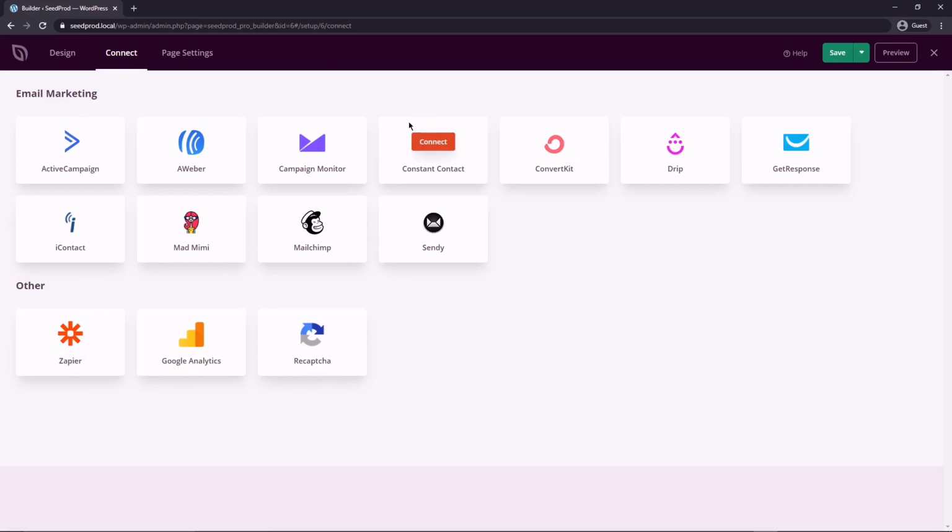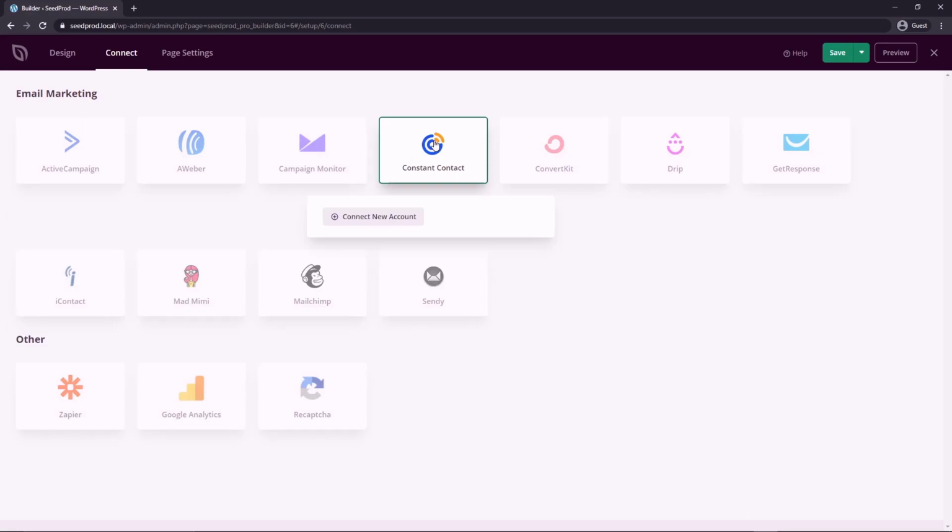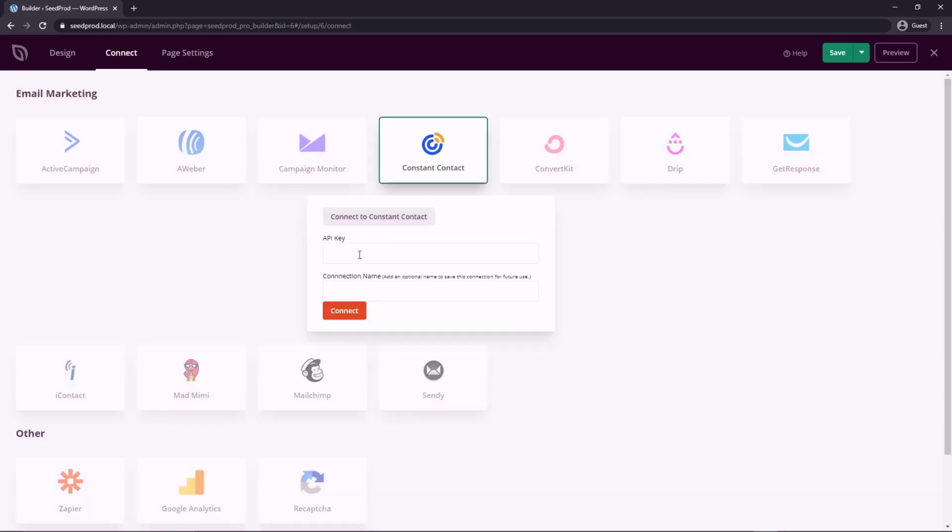So for example, if you're interested in using Constant Contact, you would go to their website, create an account, and they will provide you with an API key, and they have documentation on how to get that. They usually make it quite simple. Then you can come back here and click on Connect and connect a new account. Paste your API key in here. You can give it an optional name and click Connect, and you're ready to go.